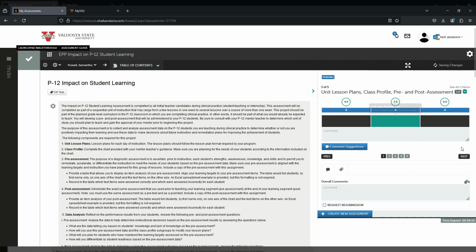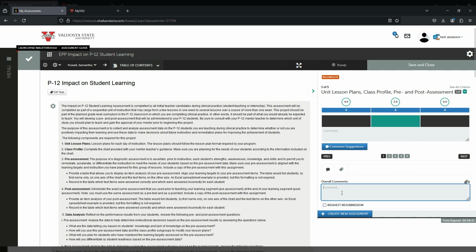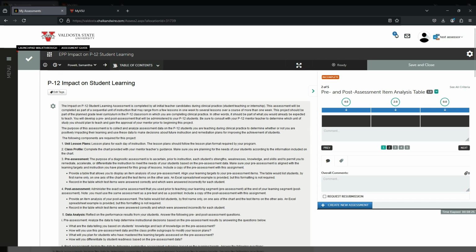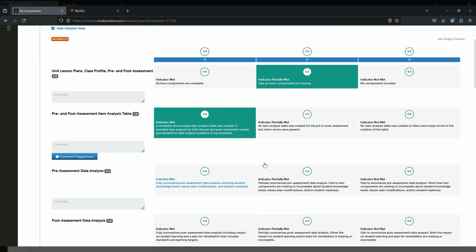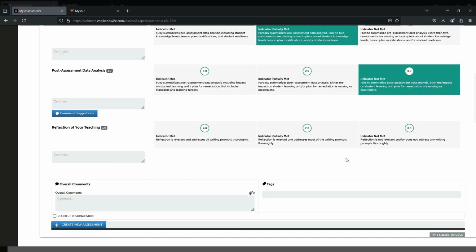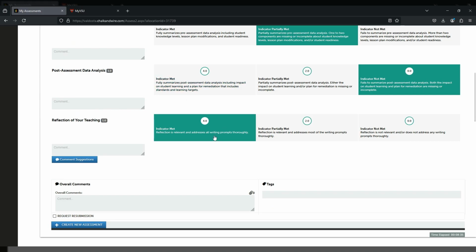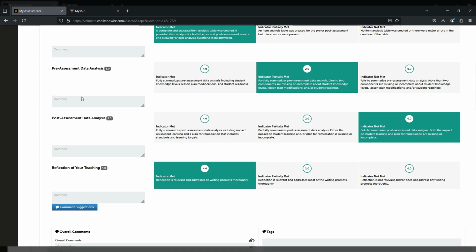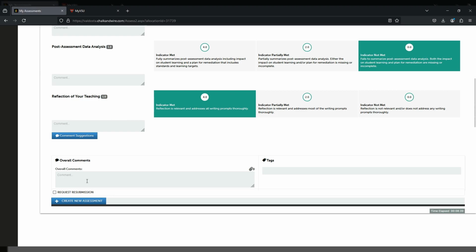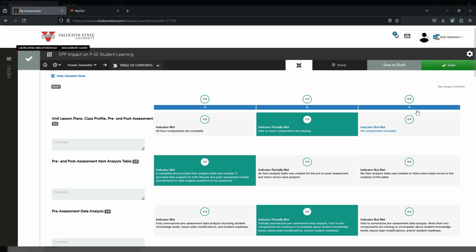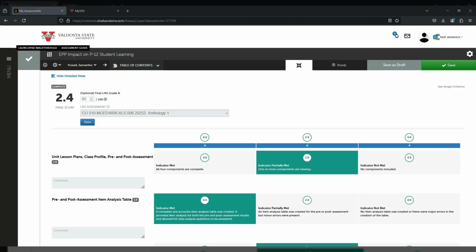And then once you click on one, you can either add a comment, or you can just go ahead and go to next. Once you have chosen an answer for each, you can put more comments, do an overall comment, or you can just go back up to the top and hit save. Once you have done that, it'll now say complete at the top and a final score.